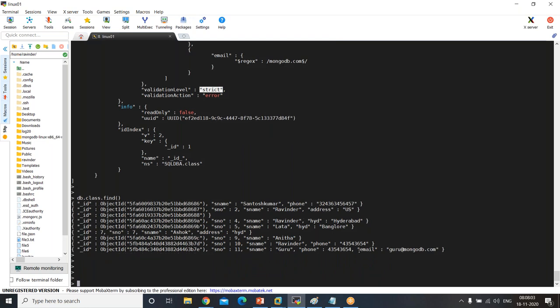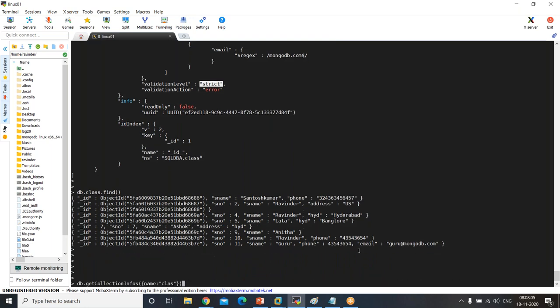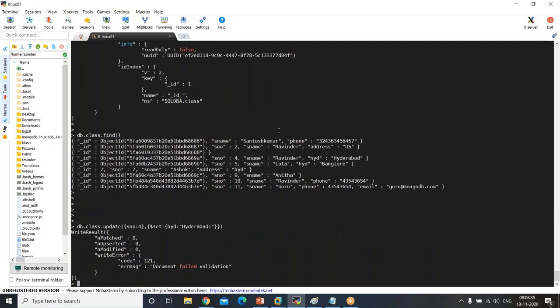This is the data. If I'm trying to execute the same command where I was executing this one, tell me, will it accept or won't it? I'm changing the data from Hyderabad to Hyderabad 1. It is a change. It should accept. I mean, it will do it. But will it accept or won't it accept, because the validation level is strict? Back to the previous question. It will not accept. Why? Because the validation level is strict. Right. You got the point.